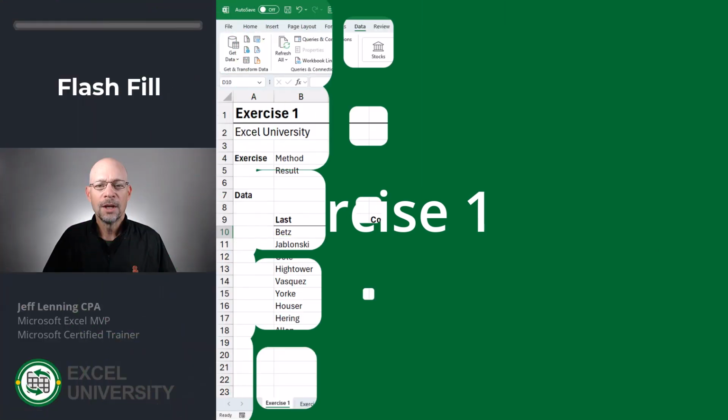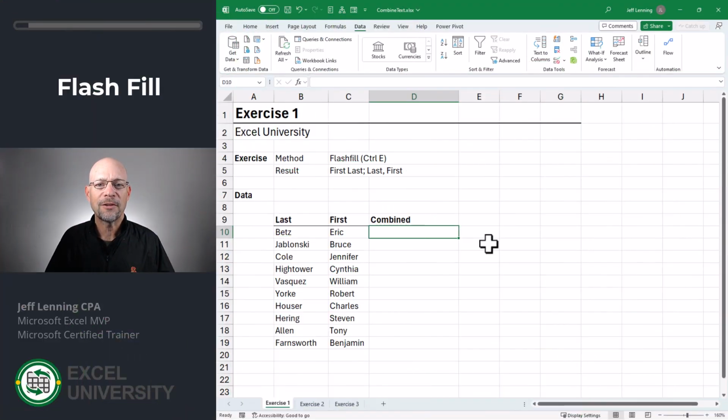In this short video, we're going to talk about 3 different ways to join or combine text values in Excel. Exercise 1. In this first exercise, we're going to look at flash fill.